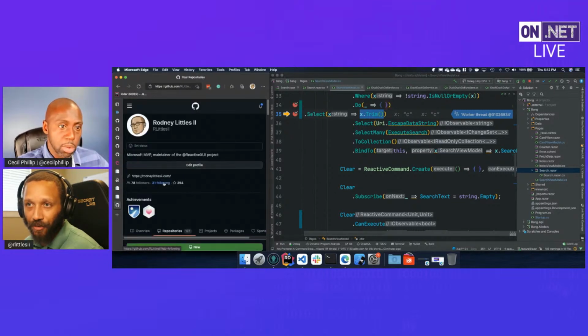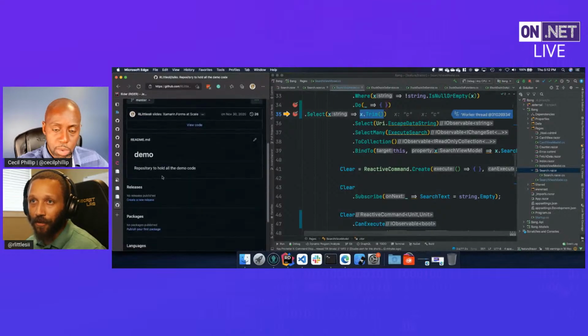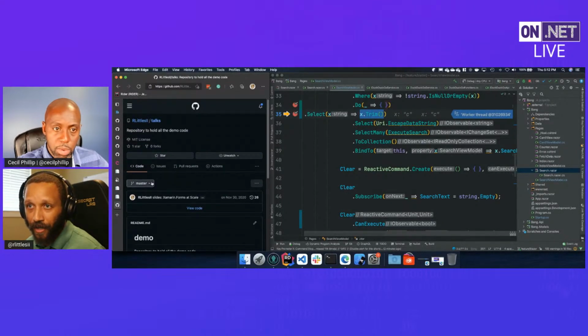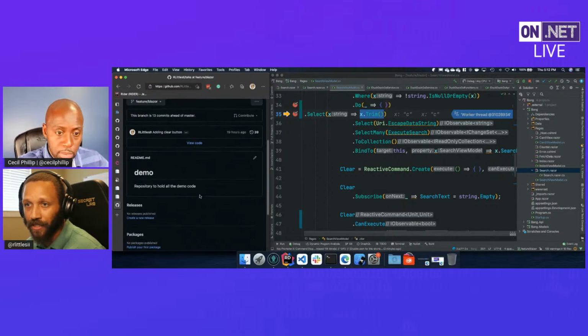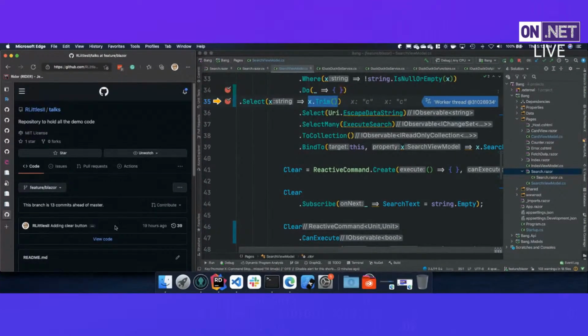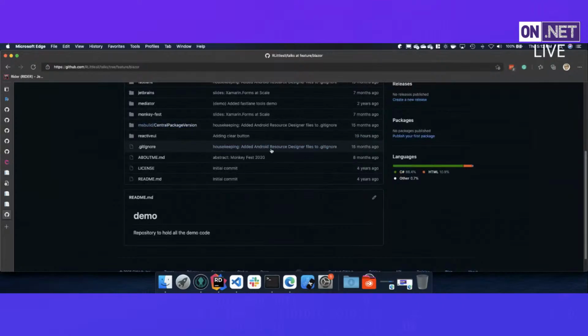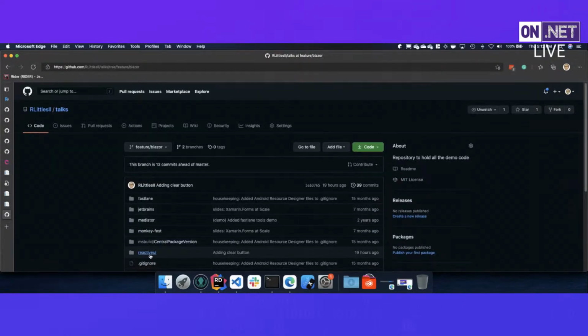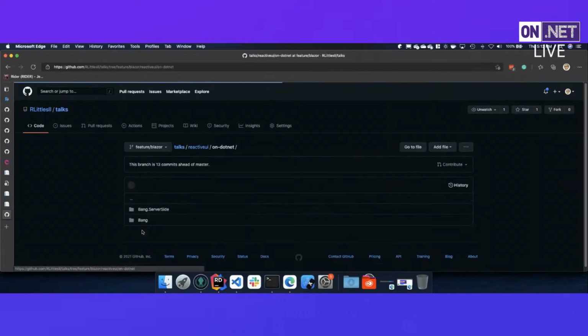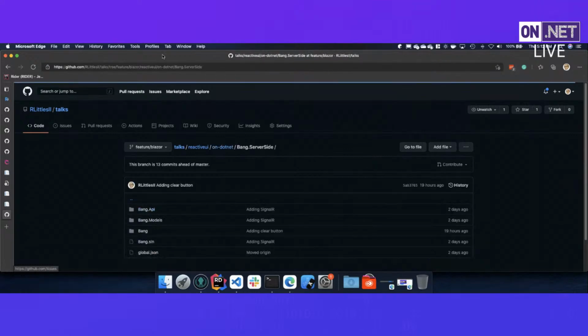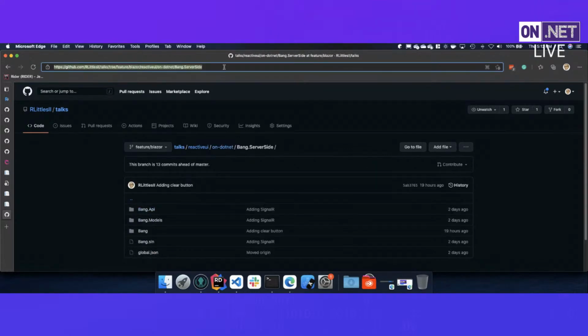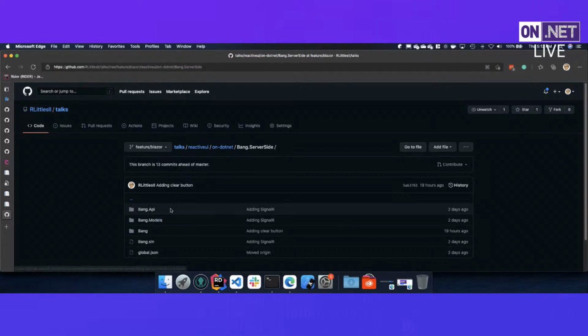I have a repository where I keep all of my talk information. It hasn't been merged to master yet, but there is going to be a place in here, and I'll give folks the folder on this branch, and I'll leave the branch out here for a couple of days to make it easy for folks to find. Let's make this big so I can see what I'm doing. In here where I have ReactiveUI on .NET, I have a Blazor server-side sample. And in this Blazor server-side sample, you can get access to it. This is right here on my public GitHub under talks, under the On .NET, on the feature Blazor branch.